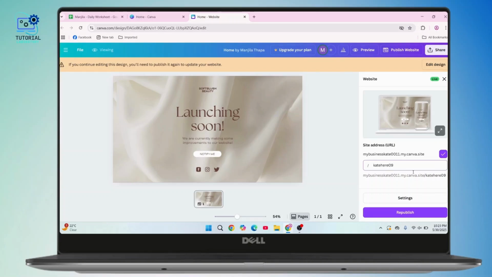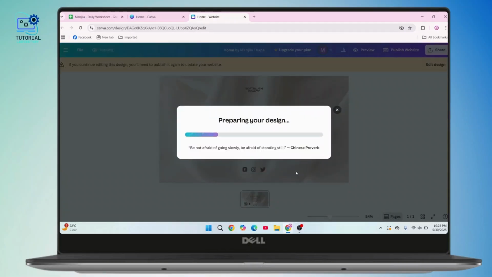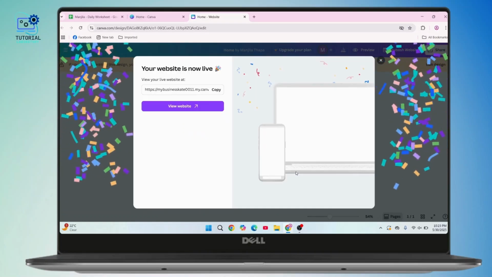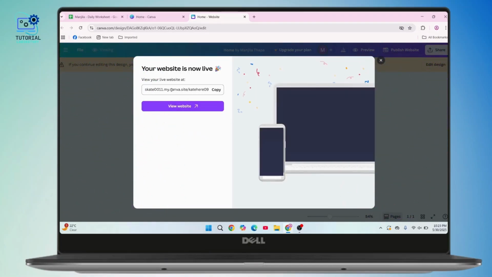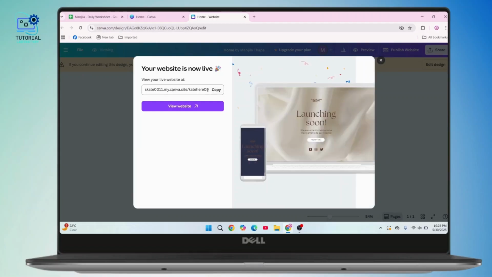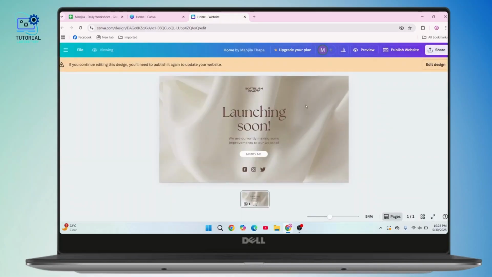Here, as you can see, this name has been added at the end of this URL. So the last part of the URL will be changed. Once you're done with that, now you can click on Republish to update your live site. And there you go, now the name has been changed. As you can see right here, the URL has been changed where the last part of the URL had been added. That's it. That's the way to change the website URL on Canva.